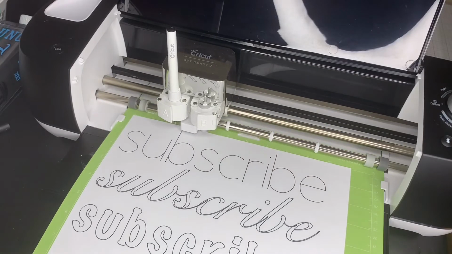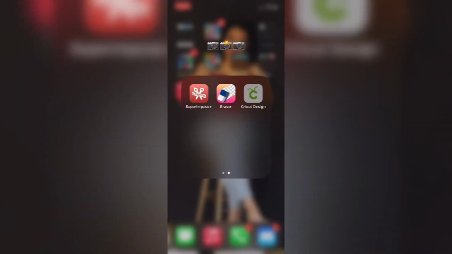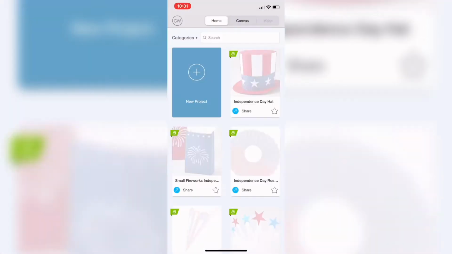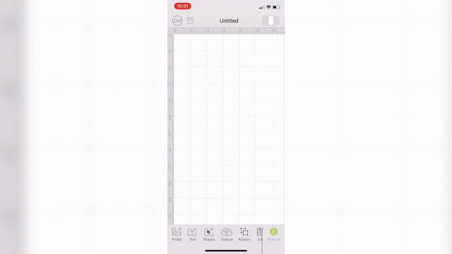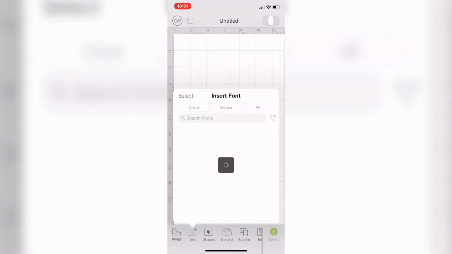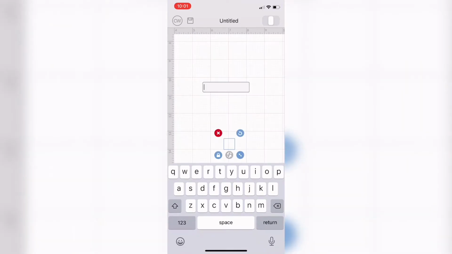Guys, how to write using the Cricut Explorer Air 2, and I'm going to design everything using the Cricut Design Space on my iPhone. So start off by going to Cricut Design Space and go to New Project, and then you're going to click on Add Text, and I'm going to choose the free text that comes with the system, so it's the very one at the top.